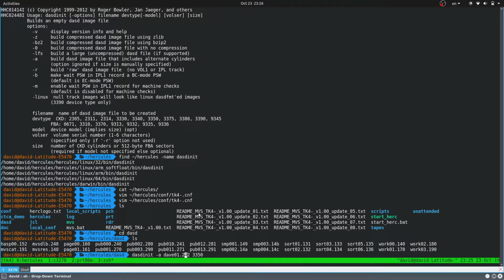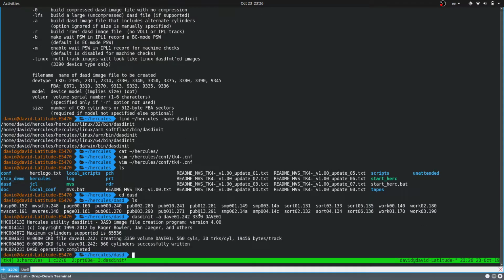Later we'll see which addresses we can connect our disk to easily. Okay, I'll go over it a bit later. Okay, 3350. And I'll add a volume serial number. We'll call it Dave01. Okay, it's created successfully.